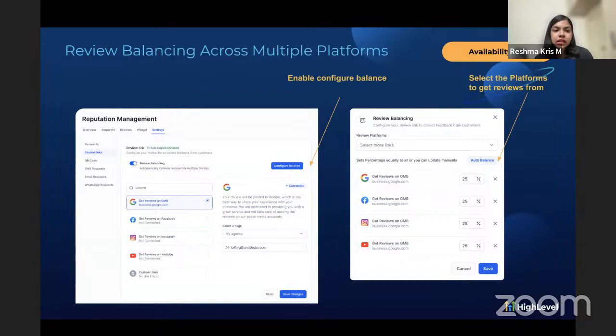With all of these integration platforms in place, we are also planning for something called review balancing, wherein currently if you set a review request link only for Google, all the 100 people would be getting only the Google links. But if you set up the review balancing, you can select the platforms and select the percentages across. Based on this, if you're sending 100 review requests in email, maybe 50 would be getting GMB reviews, 25 would be getting Yelp, and the other 25 would be getting custom reviews. So review balancing would help you to get reviews across multiple platforms. This is one feature that we have planned.